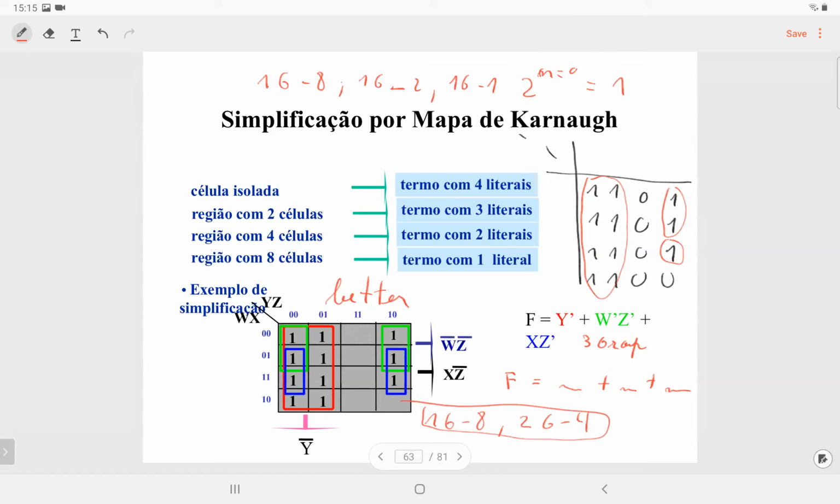Any questions? No? So now I will teach you how to derive the variables, the terms for each cell or for each group. If you have a single cell, so a group of 1, you will have 4 literals. This is for a Carnot map with 4 variables. If you have a region of 2 cells, you will have 3 literals. If you have a region of 4 cells, you will have 2 literals, and so on. For example, let me just do an example. So let's keep with this example.